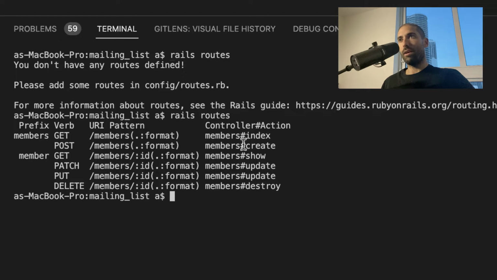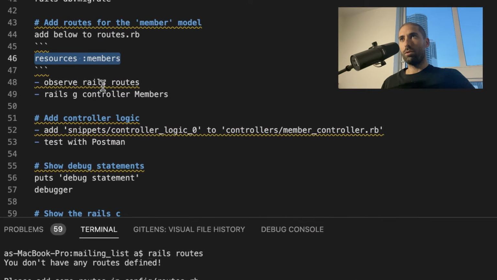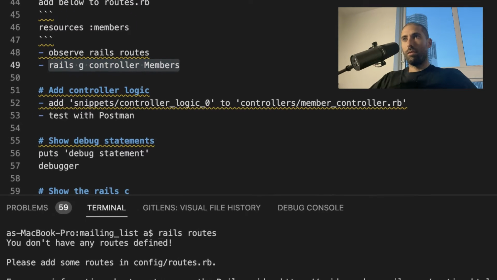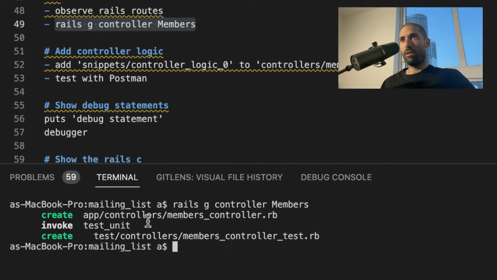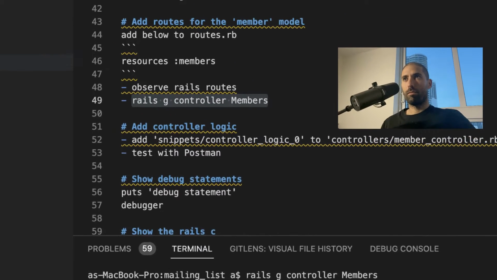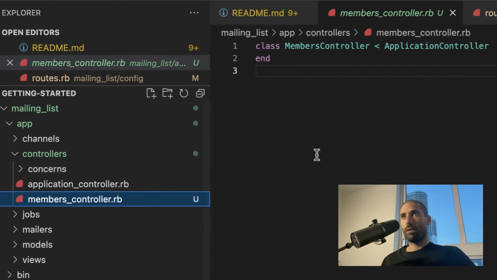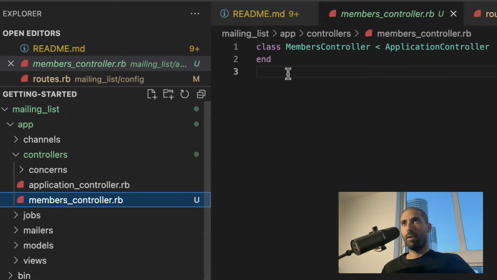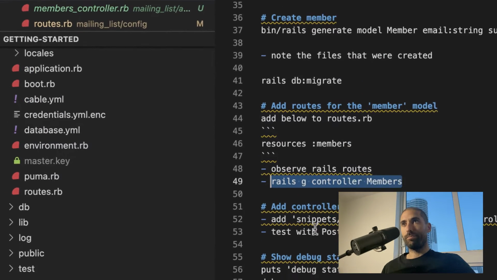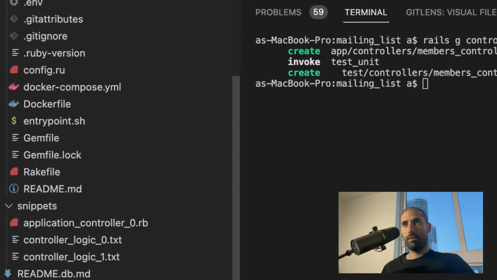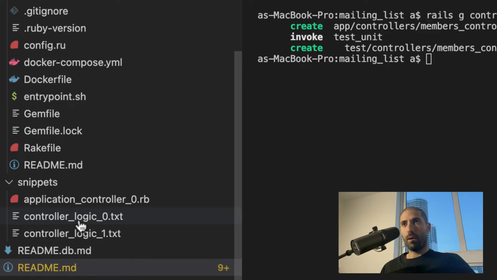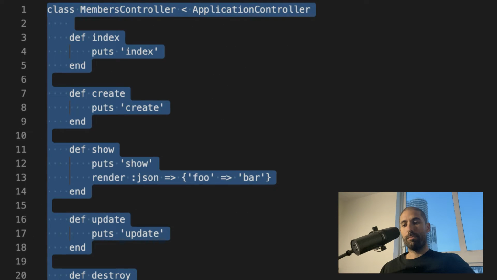But now we need to define the controllers. We can scaffold out the controllers with this command. Rails will generate the controller files. Take a quick look, right? Looks great. Now I have a snippet of all of the controller logic that I want to test. We can copy and paste this snippet.